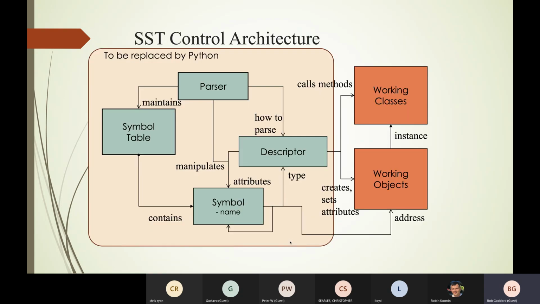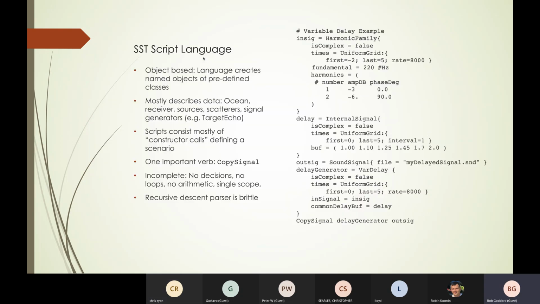Okay. Now, the way SST is designed now is that it's got a parser at the front end, and a symbol table associated with the parser. There's one descriptor per class in the working class set. But all of this parser front end, I would like to replace it with Python. The script language that the parser parses looks like this on the right.